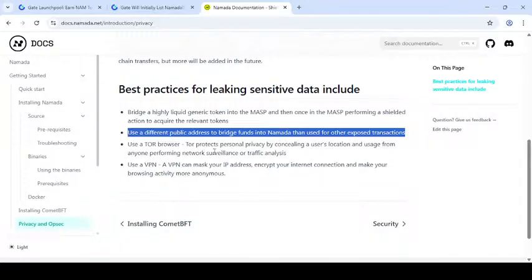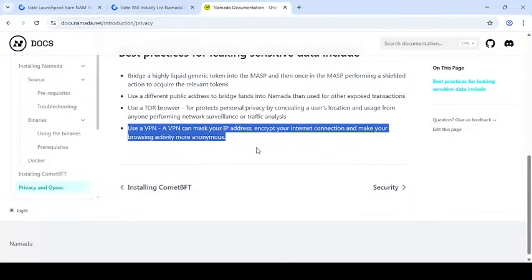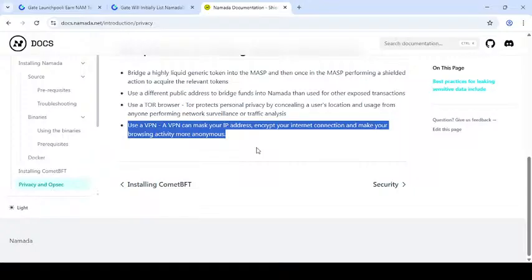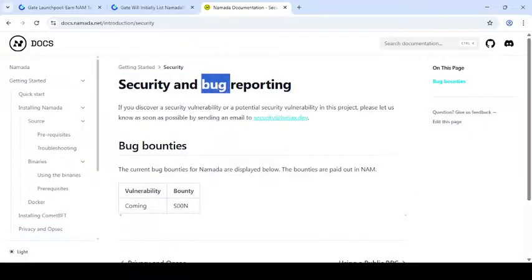And locations and users' preference, the networks and status surveillance and traffic analysis. Users can use VPNs to mask and secure internet and your browsing activity and announcement. The security is a big responsibility.